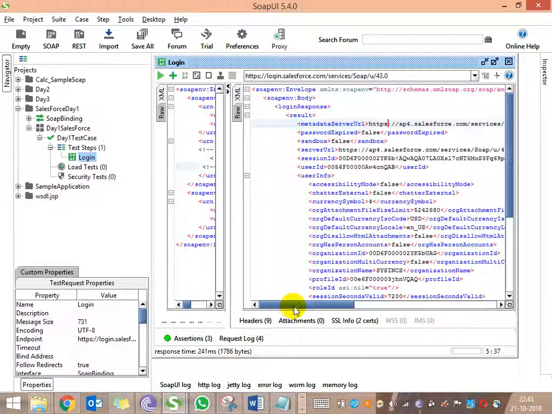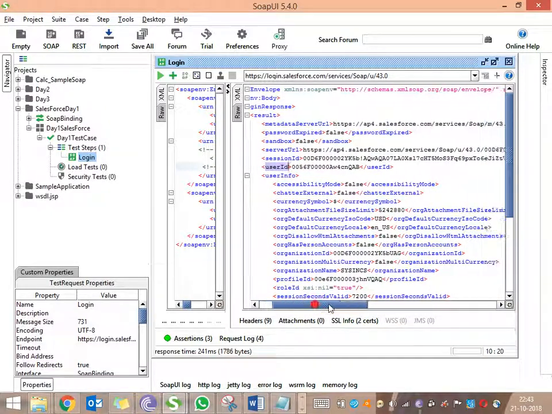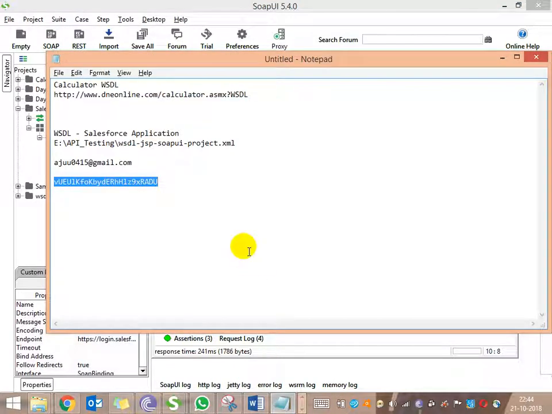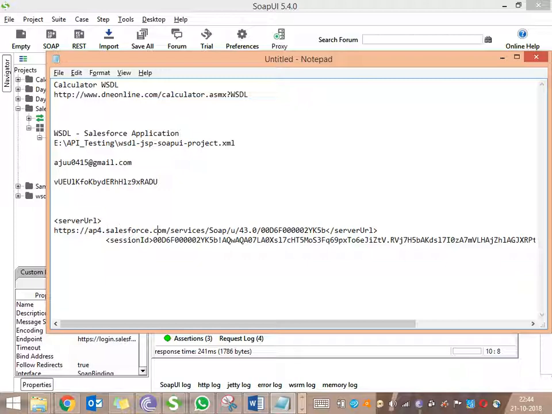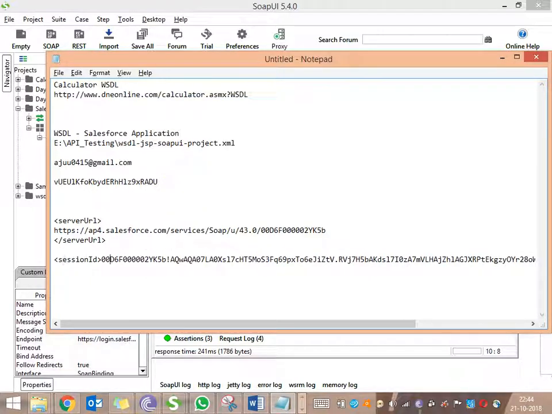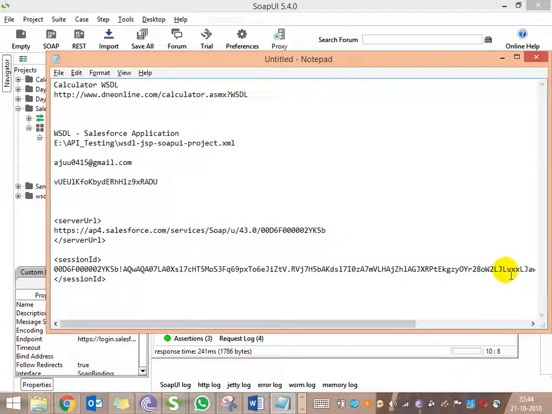See here, the server URL, and then you can see the tag content: server URL, session ID, user ID, and all this information. Okay, just copy out the session ID and server URL, just to understand the concept of dynamically changing properties, how to handle dynamically changing values. Just copy out those things. So, the server URL is this. And this is the session ID.